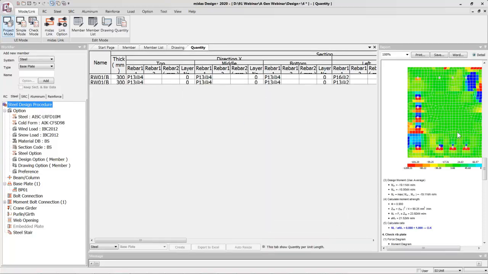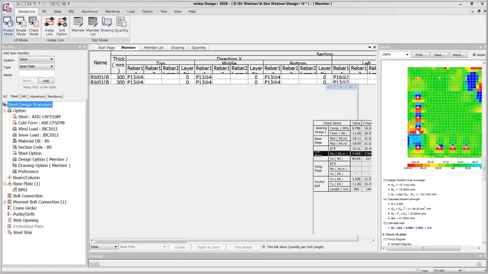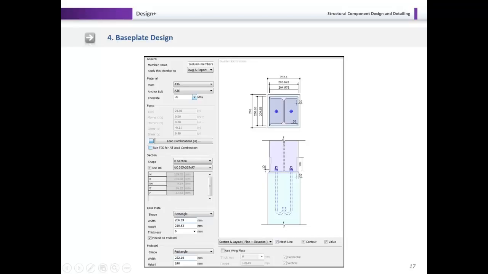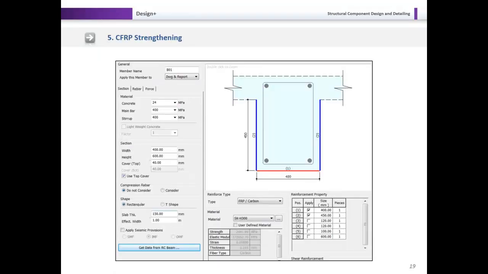So that gets us to the next type of component. That is CFRP strengthening. CFRP strengthening can be done for beams, columns, as well as slabs in MIDAS Design Plus. So this is just an example that can be done.